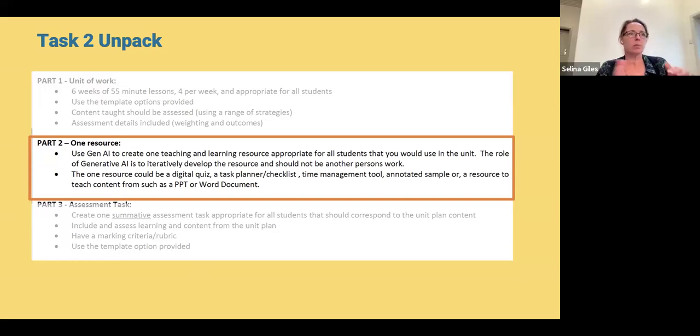Yeah. So if you're doing enterprise computing, you might give the kids a series of challenges and then they hand that in, or a portfolio over the course of the unit. You might just do an exam. You might write an exam and assess them, as long as it's got a marking rubric, marking criteria.